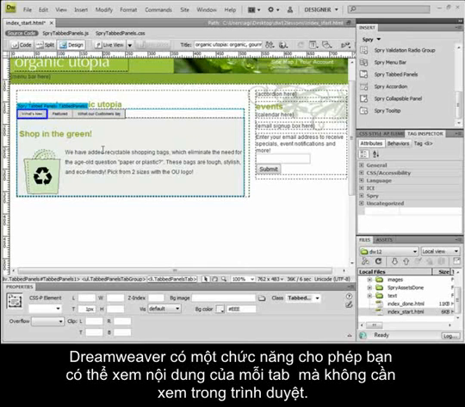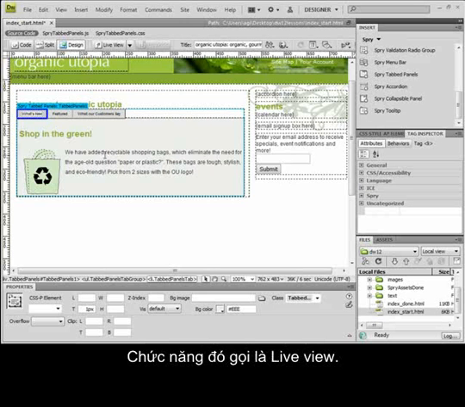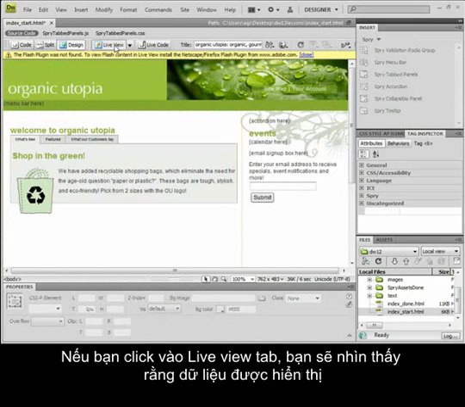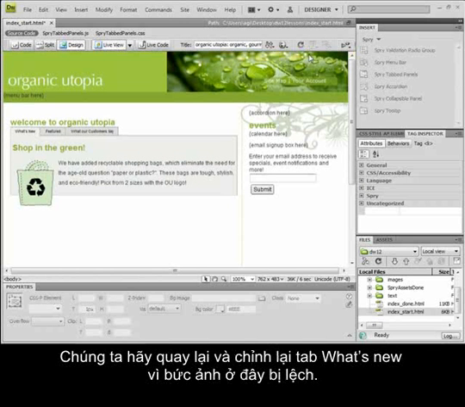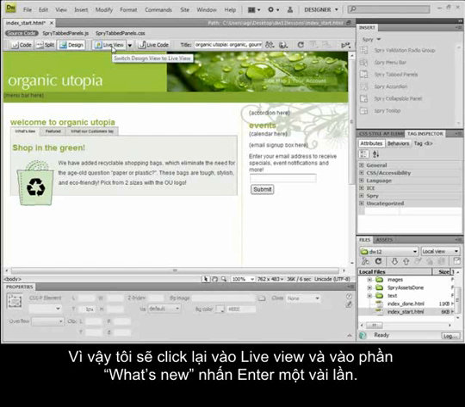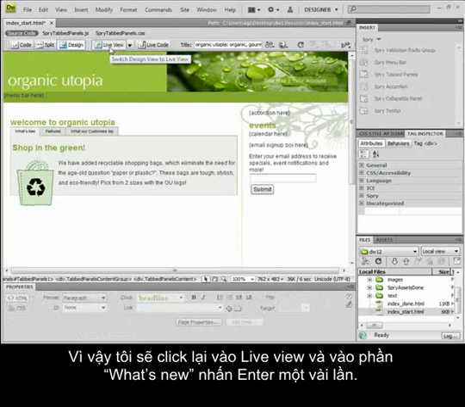Dreamweaver actually has a new feature that quickly allows you to see what this would look like without actually going into the browser. It's called Live View. If you click on the Live View tab, you'll see that this appears in the Live View. Now let's go back and just tweak the What's New tab here, because this graphic here of the shopping bag is actually overlapping. So what I'm going to do is I'm going to go and click on Live View again.